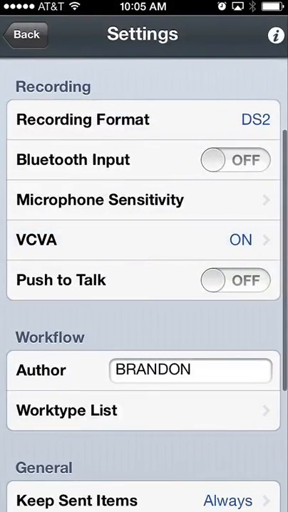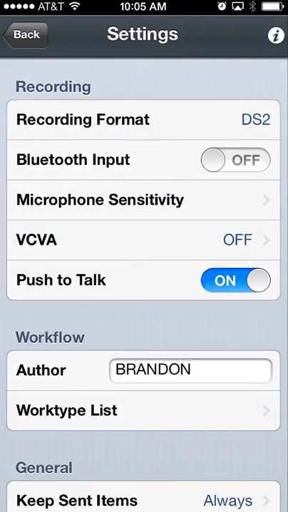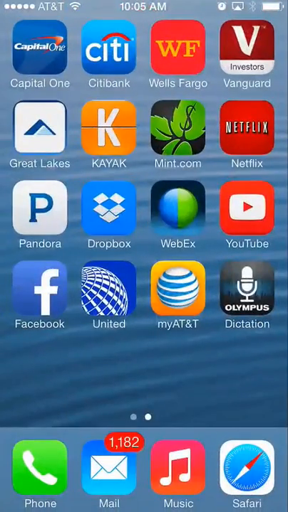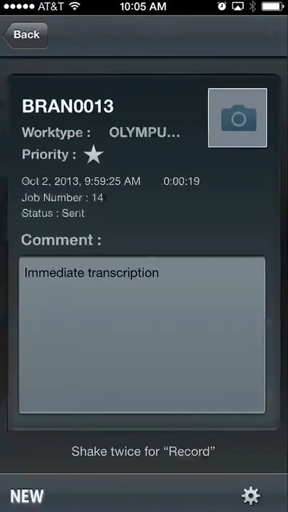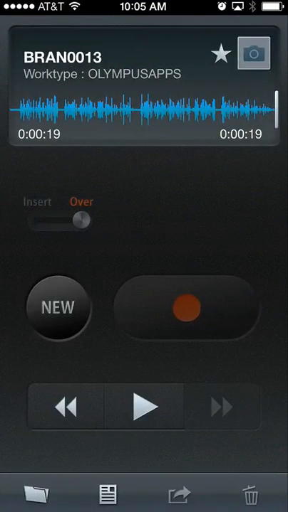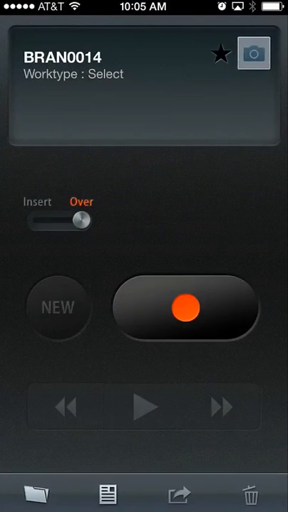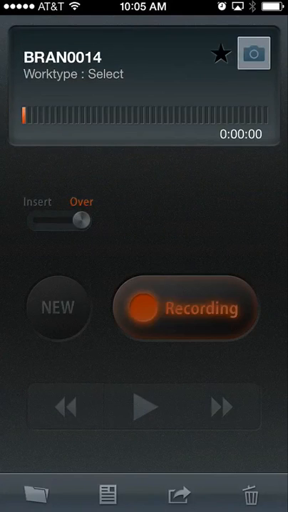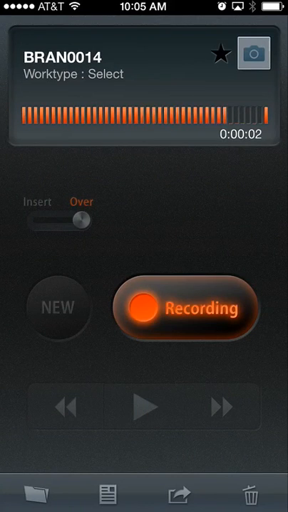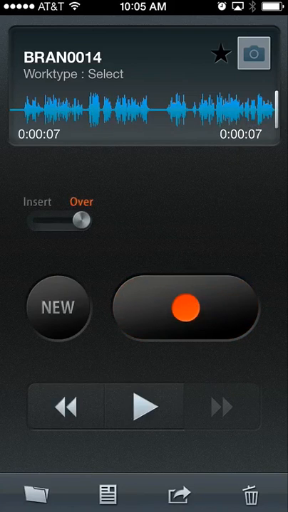The next option is a push-to-talk option. Now, this basically means that when I go back out to my front screen, I'm going to click the new button for a new dictation, and then all that I'm going to have to do now is simply hold in the record button when I'm doing my dictation. My name is Brandon Evans. I am the Pro Product Audio Manager for Professional Audio of Olympus. And then the second I release that button, it's going to go into your audio file above.